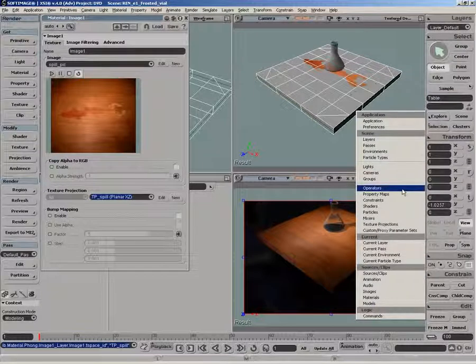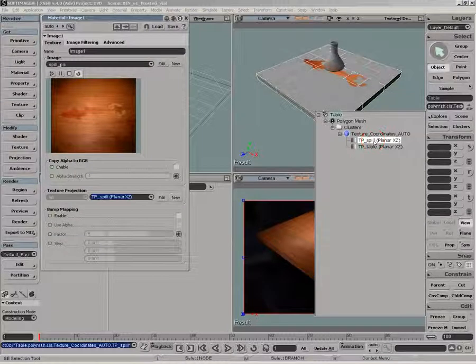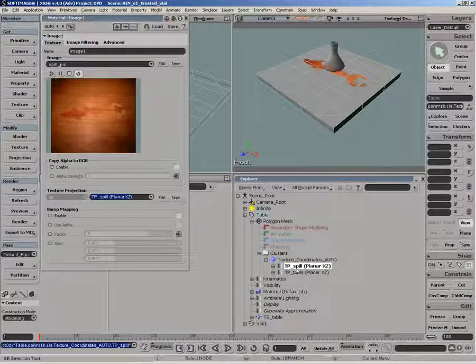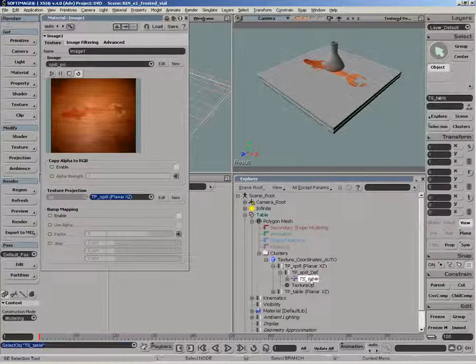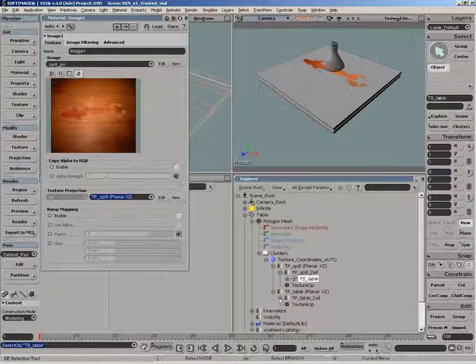For any given object, using the Explore button is a quick way to view the associated projections. After selecting one of them, we can isolate it in the Scene Explorer and expand it to find out which texture support it's using. We can see that currently both projections are using the same support.